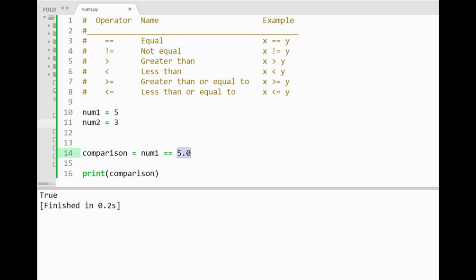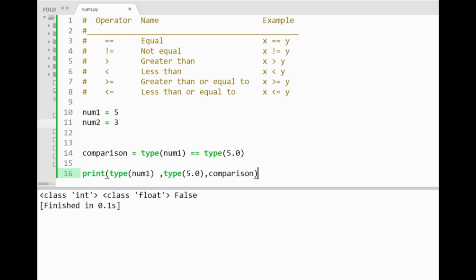If I, however, compared their data types directly by applying the type function on both numbers, and by adjusting the print here a bit to see their types respectively, when I run this, we'll get the value False in the console, given that their data types, integer and float, aren't equal.